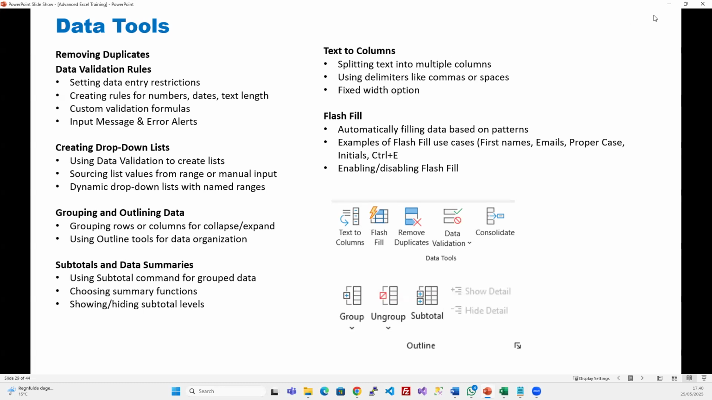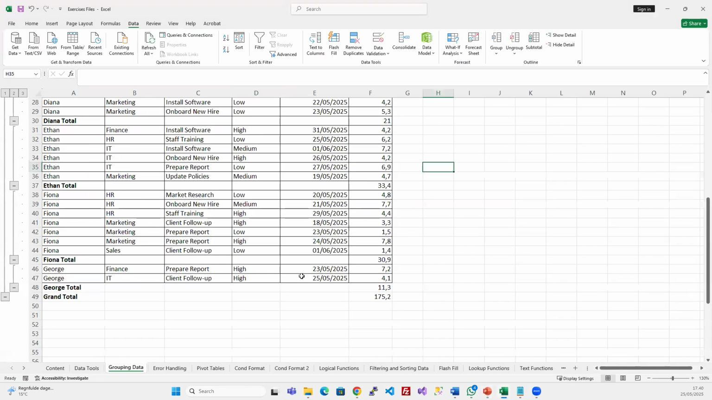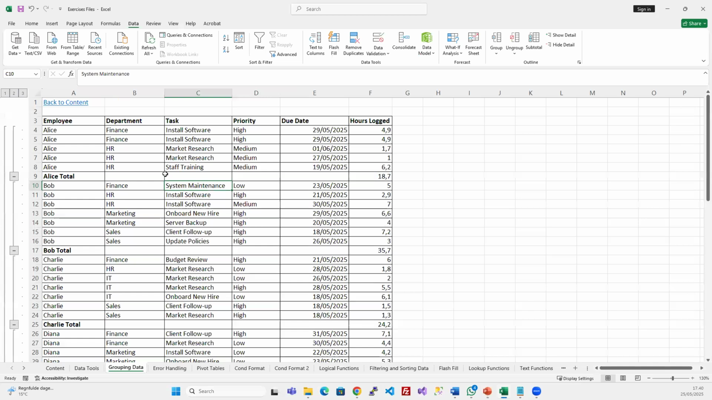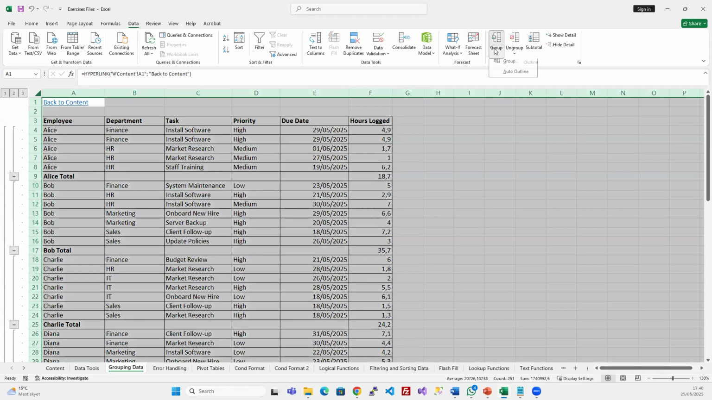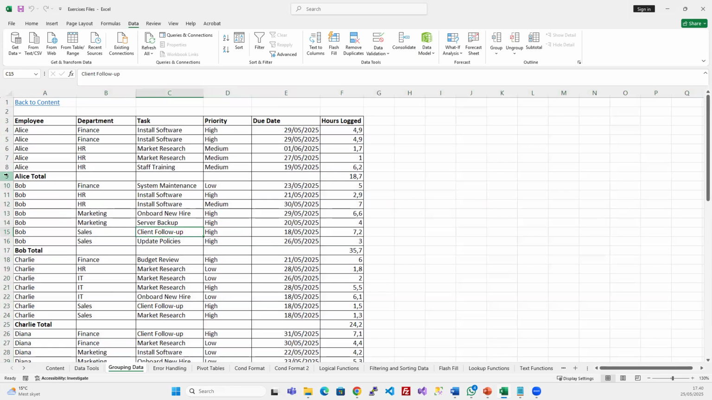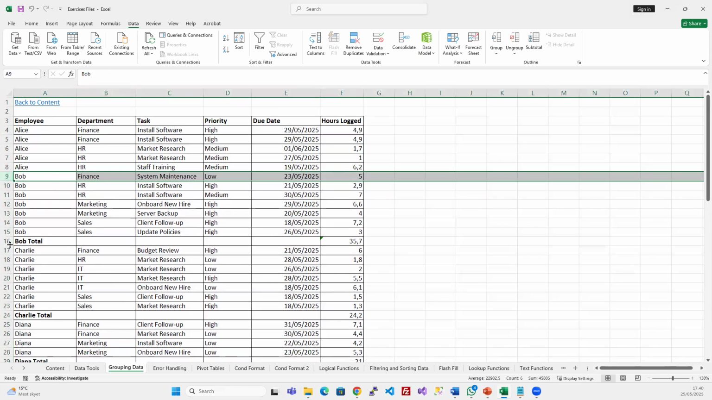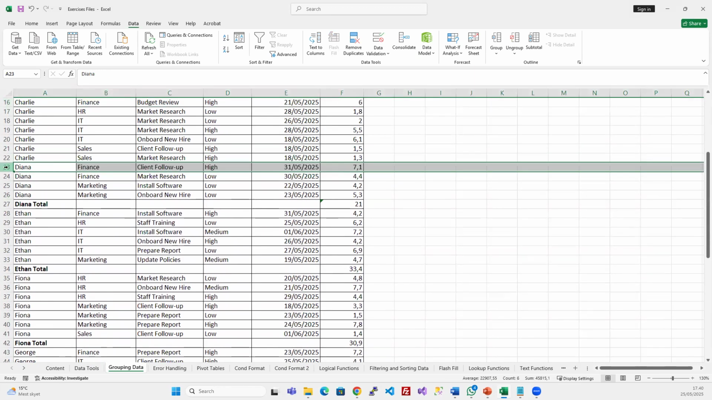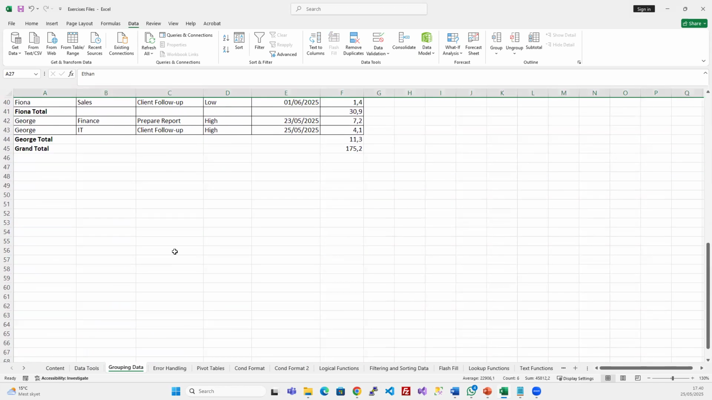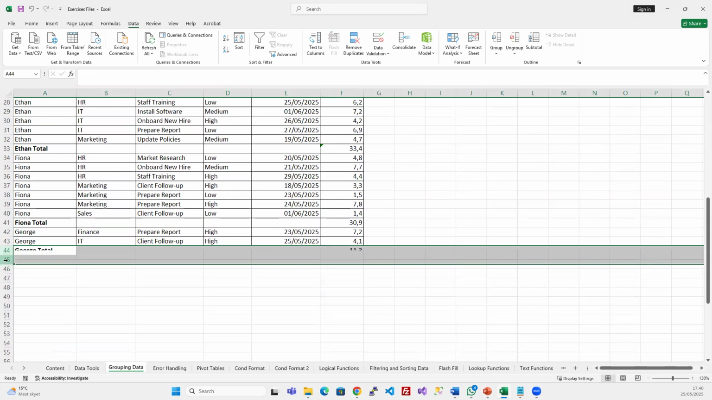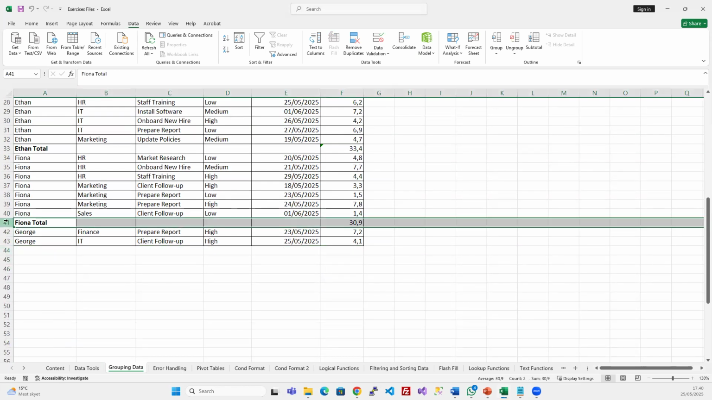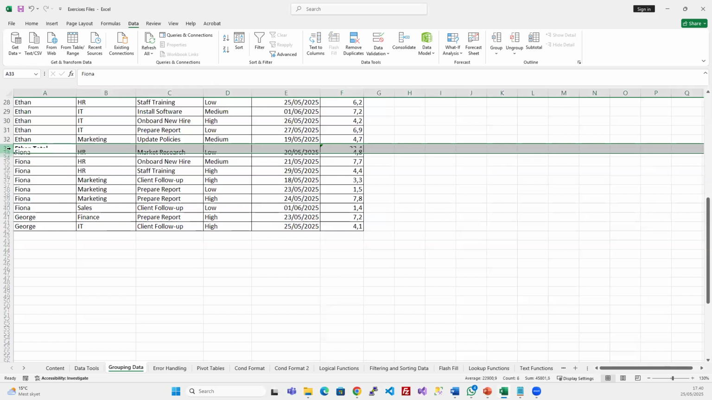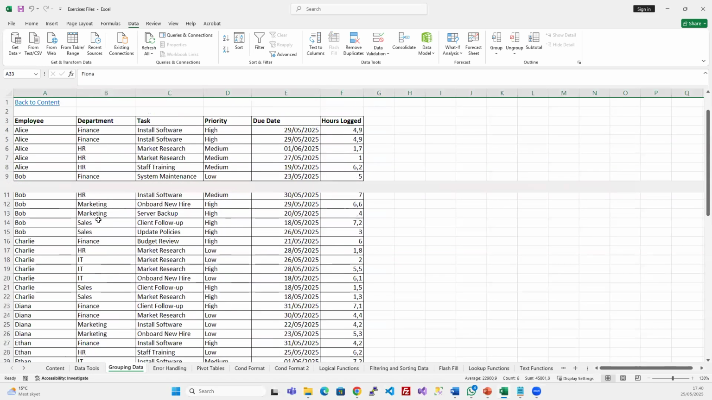text to columns, right? Text to columns, I will, for now, just remove the groups. So I'll just do that and on group, I'll just do clear outline. It just pretty much removes all the groupings, and I will just delete all of the total fields. Okay, now it's back to how it was before.